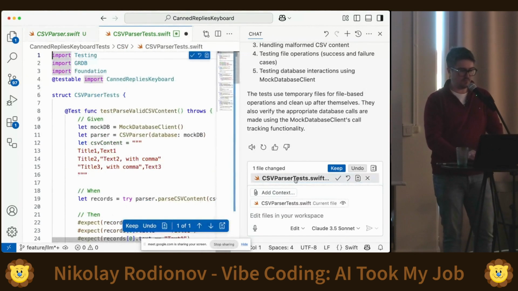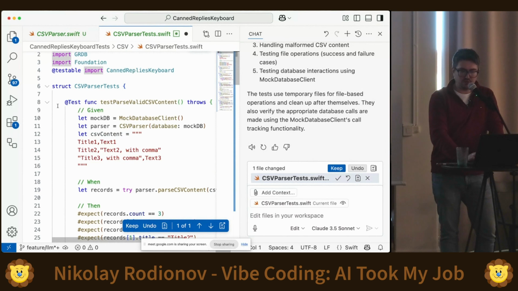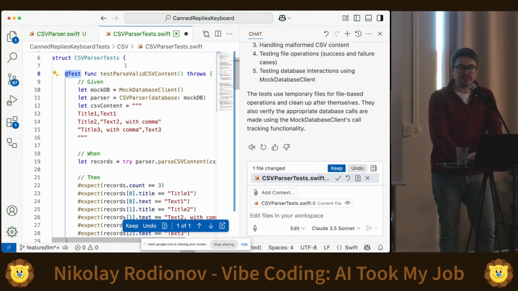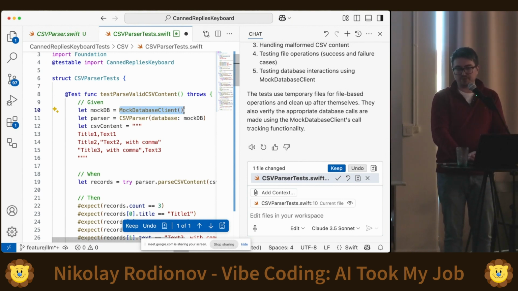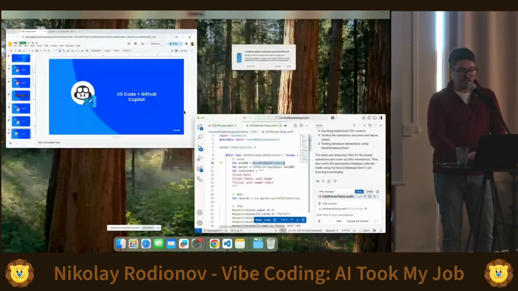So let's see now. Now it actually used the Swift Testing framework. It follows the same naming convention as I have in another file. It used the same mock database client that I already have. So it actually knows the context of the project. You need to provide the context of the files that you are currently working on, and it will do the job pretty well, even for Swift.